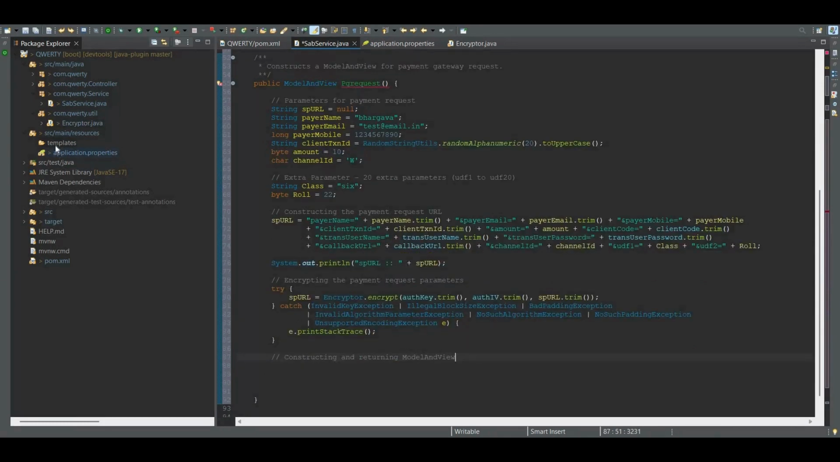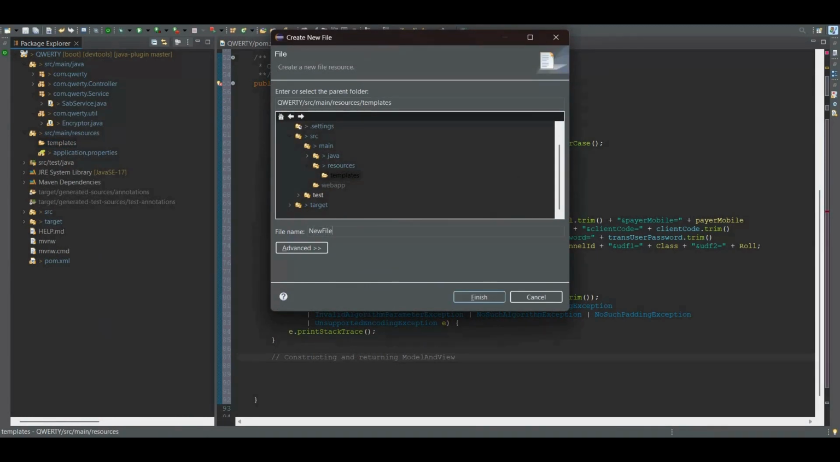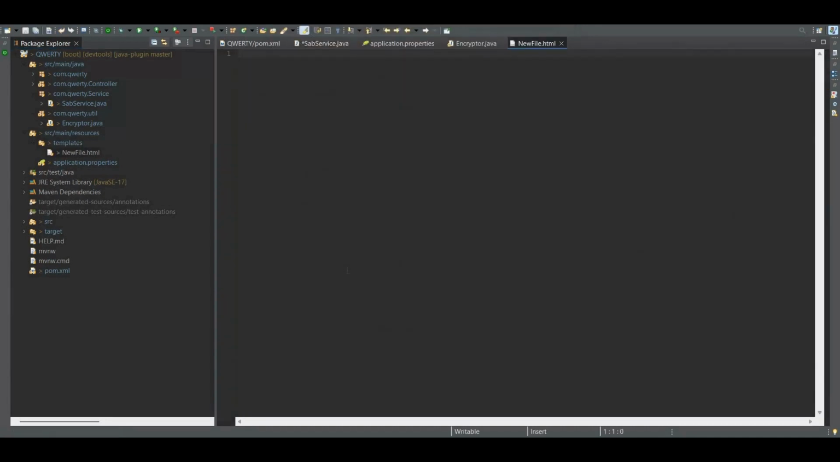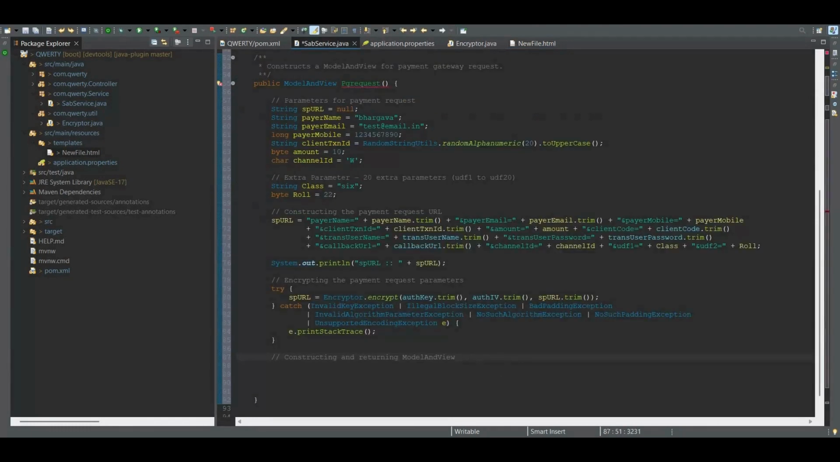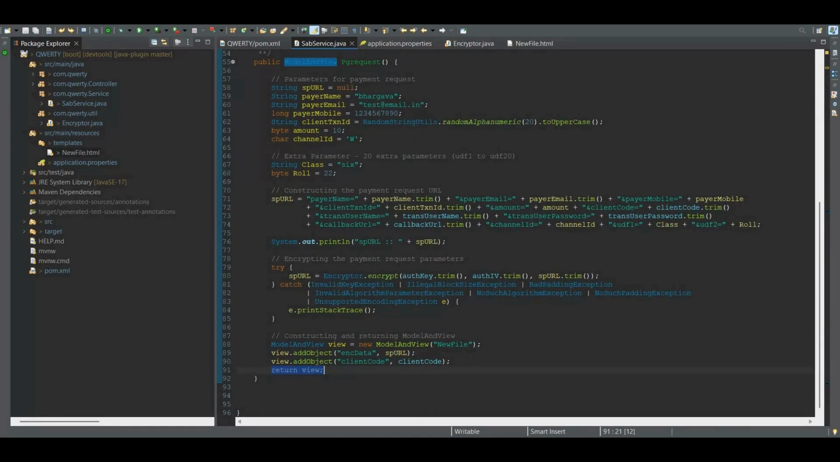Coming to constructing and returning the ModelAndView, first, we need to create an HTML file. In that file, we create a form that will submit the encrypted data to SabPaisa's URL. The form includes hidden input fields for the encrypted data, client code, and a submit button. For testing purposes, we set the form action to SabPaisa's stage URL. However, when deploying in a live environment, make sure to switch this to the production URL provided by SabPaisa. After that, the encrypted URL is neatly encapsulated within a ModelAndView, which is then returned. This ModelAndView is enriched with the encrypted data and the client code, paving the way for a seamless transition between your application and the payment gateway.